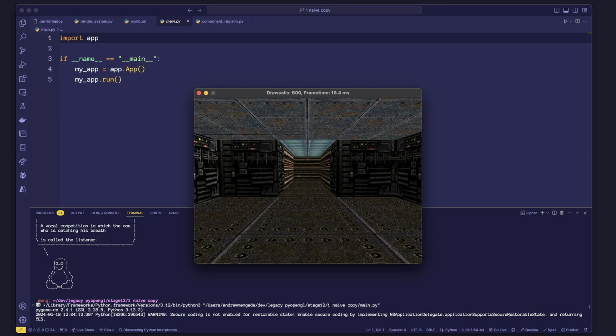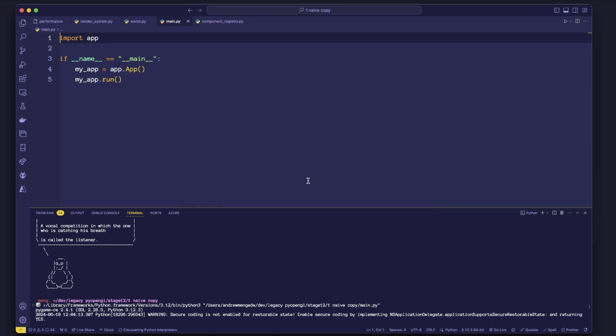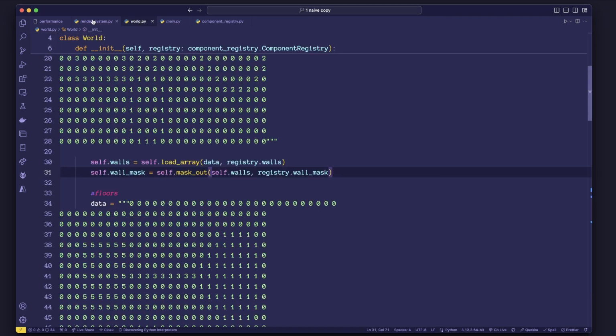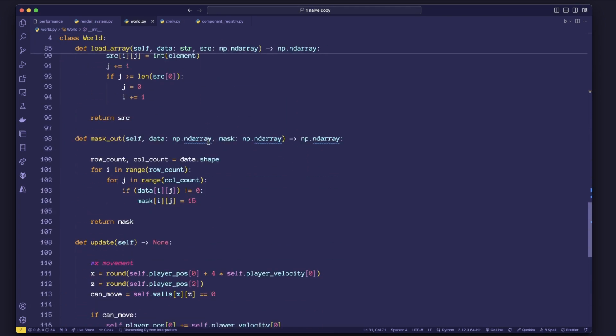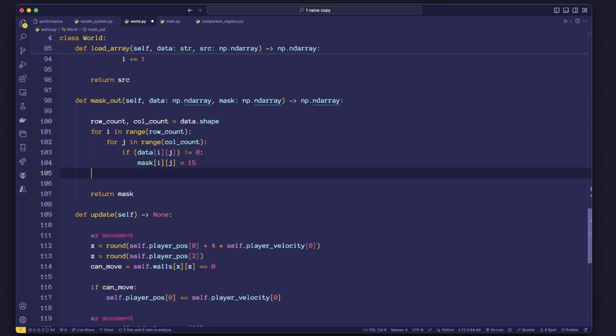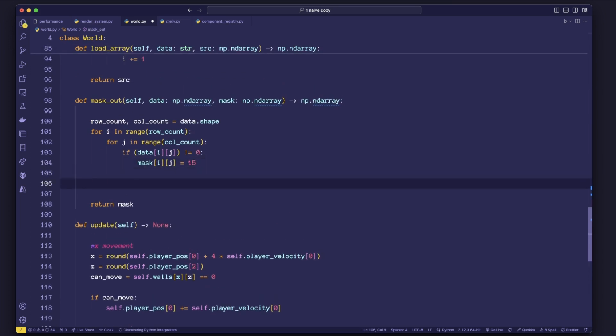Okay, so excellent. As you can see, we have pretty much got the same performance. Maybe a little bit worse because we're doing that extra check, which is not saving us any time at the moment. But let's start to get this working in our favor. So first thing I'm going to do is look through and mask out any east walls.